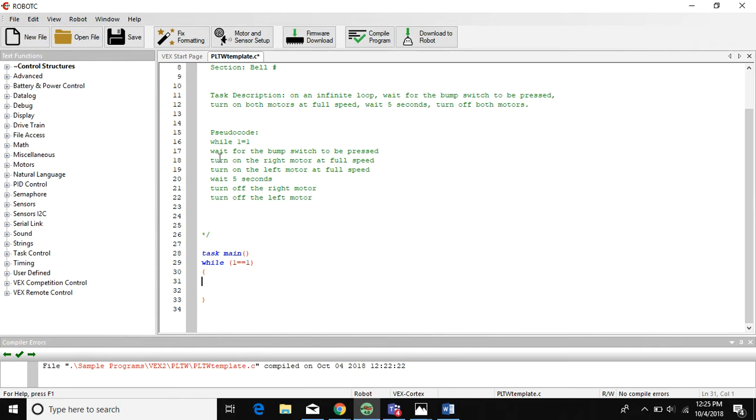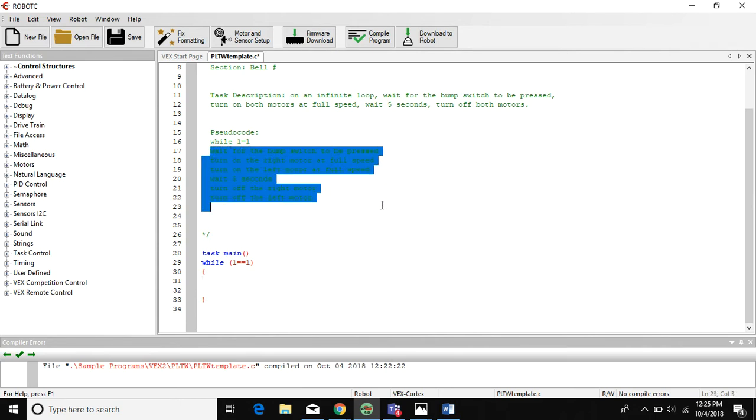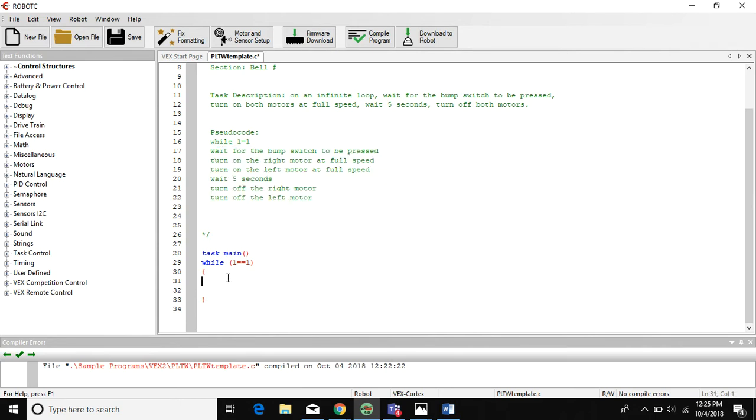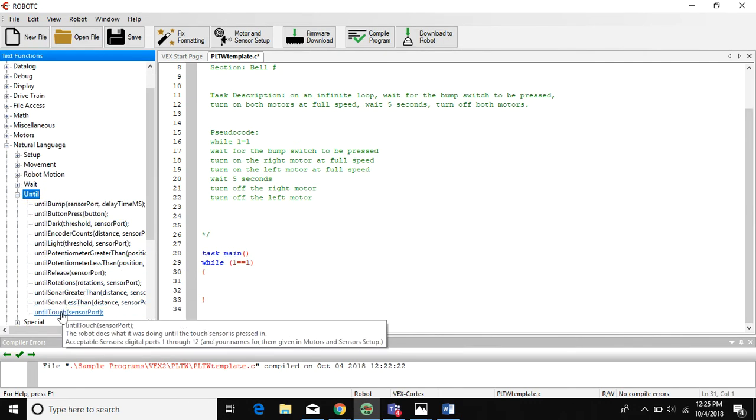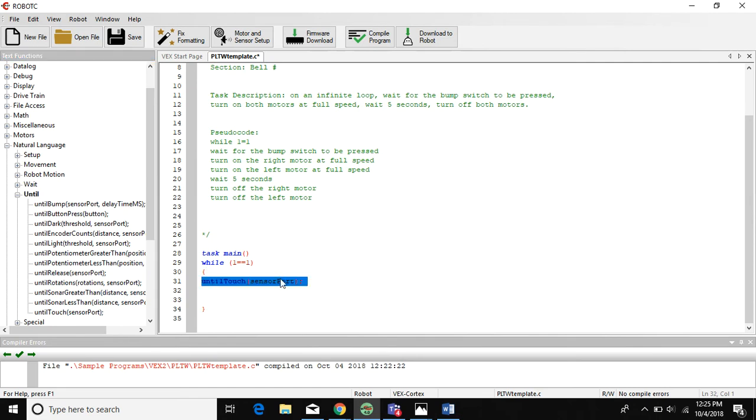Now, we already know how to write the rest of this code. We know how to wait for the bump switch and turn on both motors and do a wait time and turn off both motors. So under natural language, until touch, I'm going to wait until I touch the bump switch.